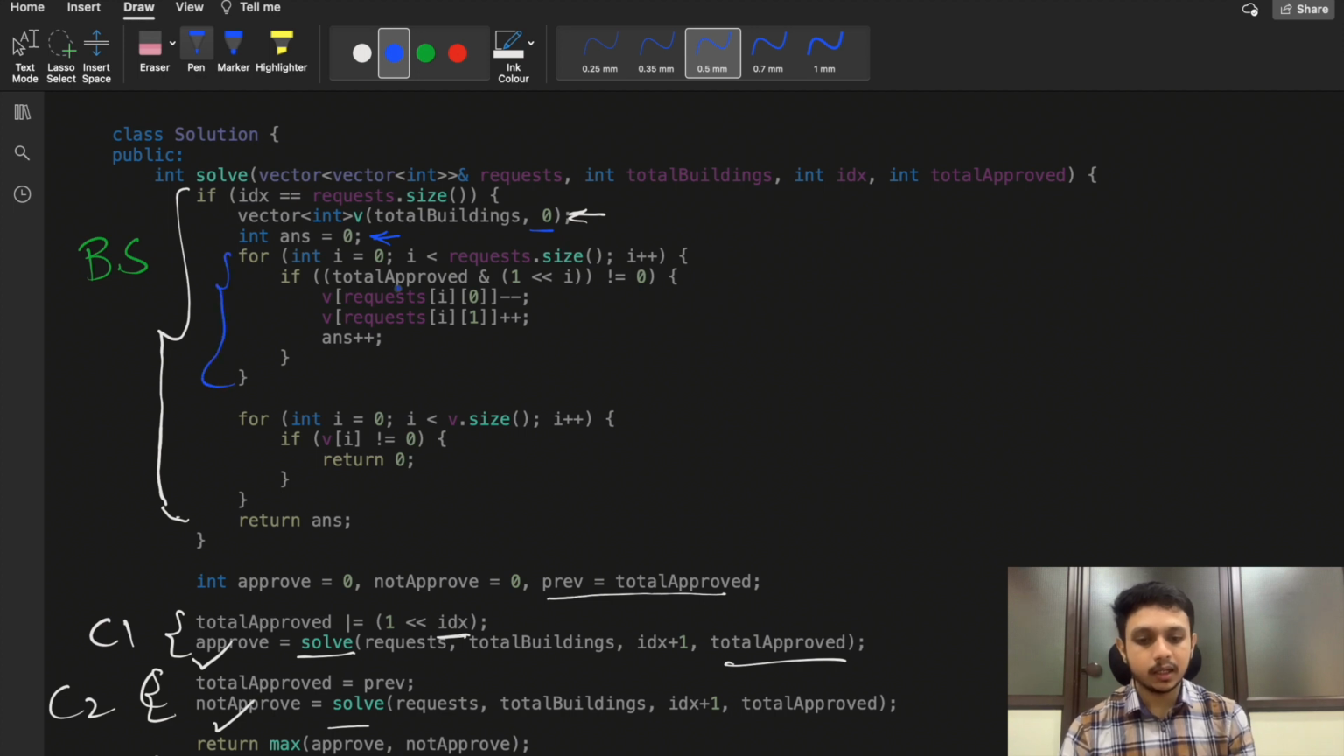Now here we are running a loop from 0 up till request dot size for all the requests, and we are checking whether the ith request is approved or not. If the ith request is approved, that means the ith bit is 1. So taking a bitwise AND would not result in 0. Got it? So if the ith request is approved, then the ith bit is set to 1, and at that time taking the bitwise AND with a 1 left shifted i times won't result in 0. Okay, so this condition is nothing but the request is approved.